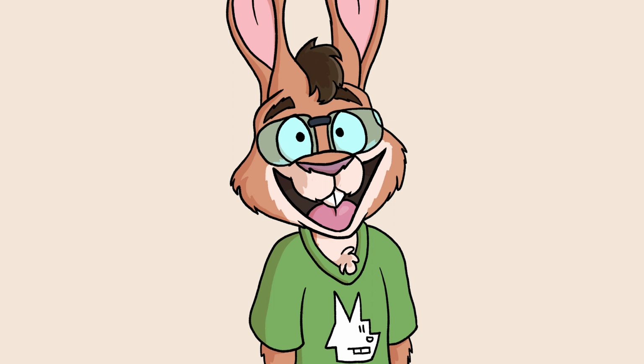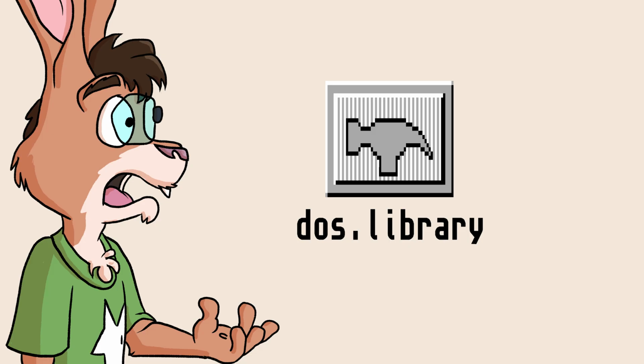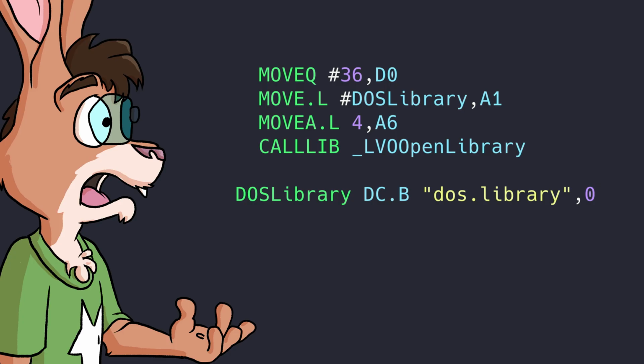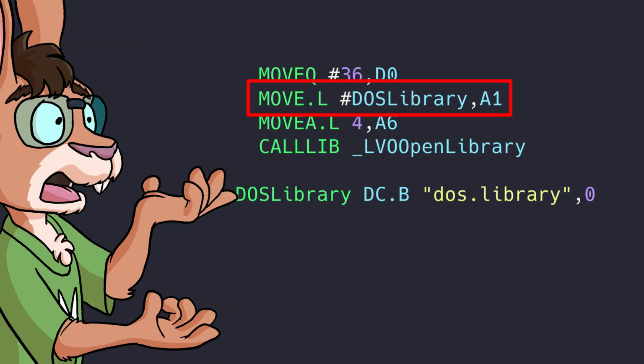Alright, now let's get into some code. We start by opening up the DOS library. We do this via the exec library's OpenLibrary function. Exec is a library that is always open and accessible, and the pointer to the exec library always lives at memory address 4. To open a library, we put a pointer to a null-terminated string that contains the library name in A1, and the minimum version of the library we want in D0.